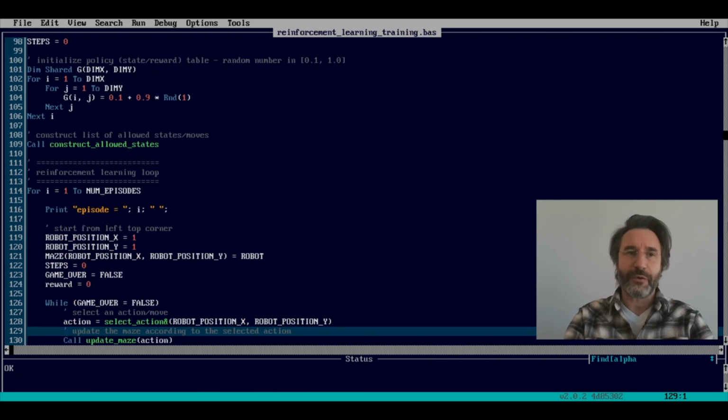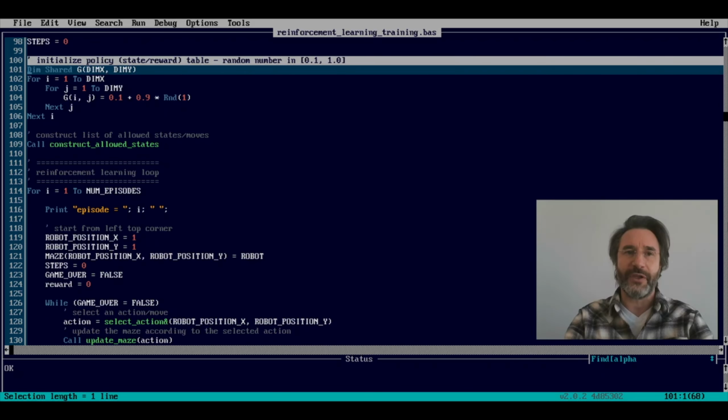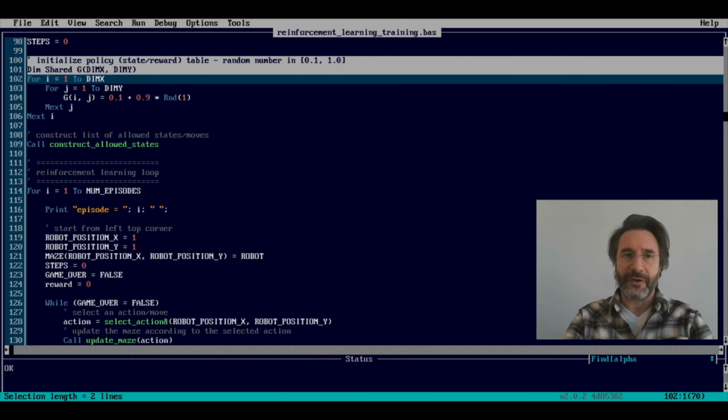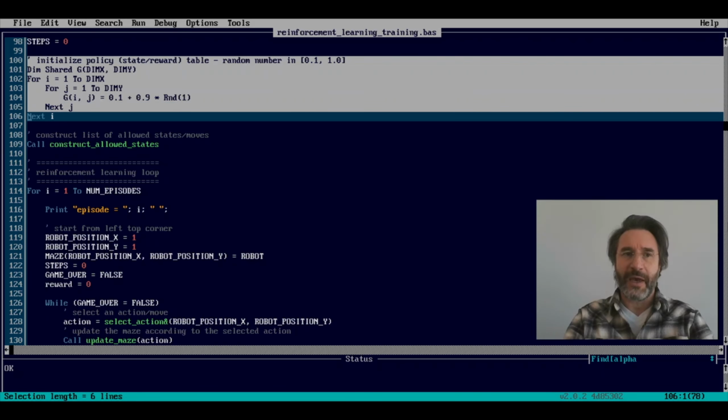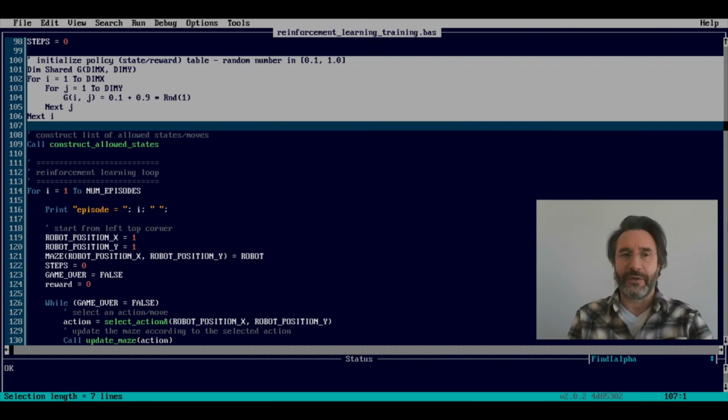So if we now proceed further, here we initialize the policy or the strategy table, and the way we do it is very simple. We provide a random number that is going to be between 0.1 and 1. The reason we don't go below 0.1 is because we would have problems in exploration or in exploitation.